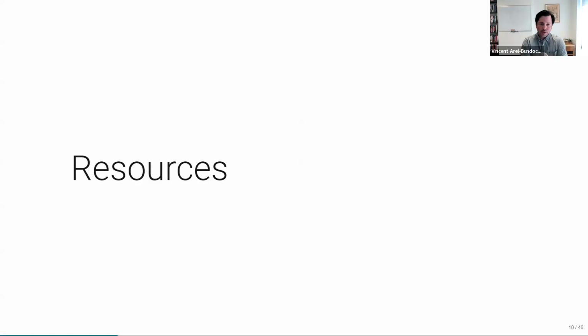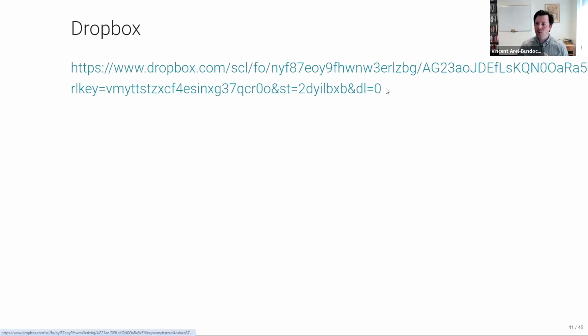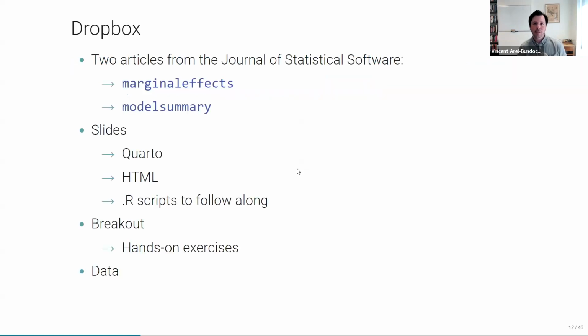There's lots of resources available. So this is the Dropbox. I'm also going to put the link in the chat. So if you click there, you're going to be able to download all the resources for this class. There's 2 articles from the Journal of Statistical Software on some of the main software that we're going to use in this class. Then I've put all of the slides for all 4 days. I might do some slight modification over the course of the class as I notice things and as I look at them at night, but the basic slides are all there.